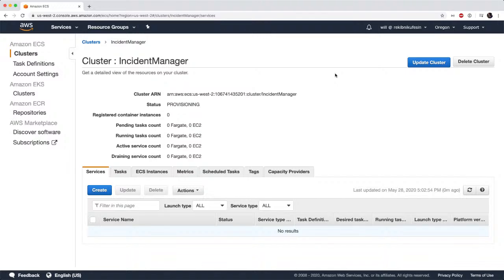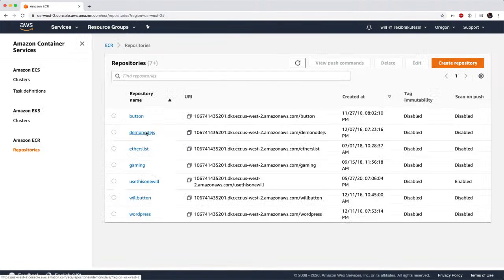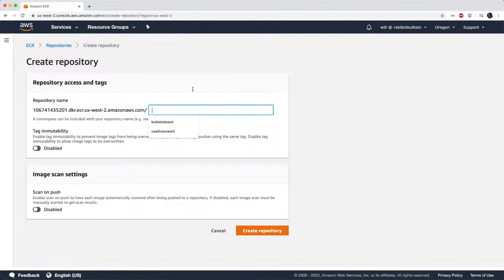So in order to create an application or launch an application on this, we need to tell it which application we want to run, and that's going to typically come from a Docker container, right? So a Docker container is going to be living in our ECR repository, and so for that to work, we need to create a repository. So I'm going to go over here and I'm going to click Create Repository. And I'm going to give this the name of Incident Manager.